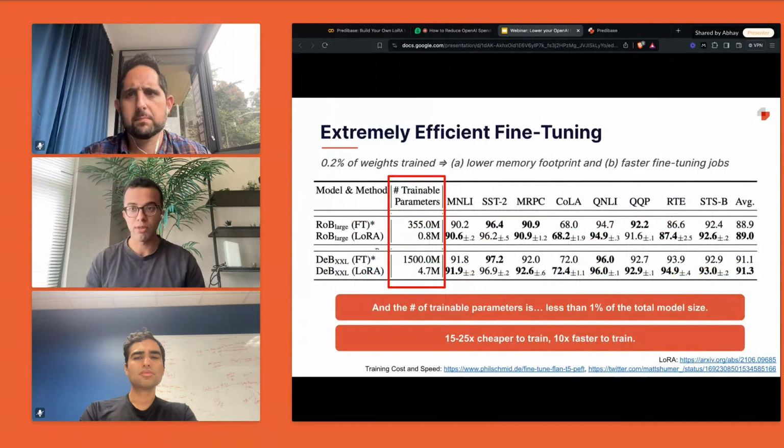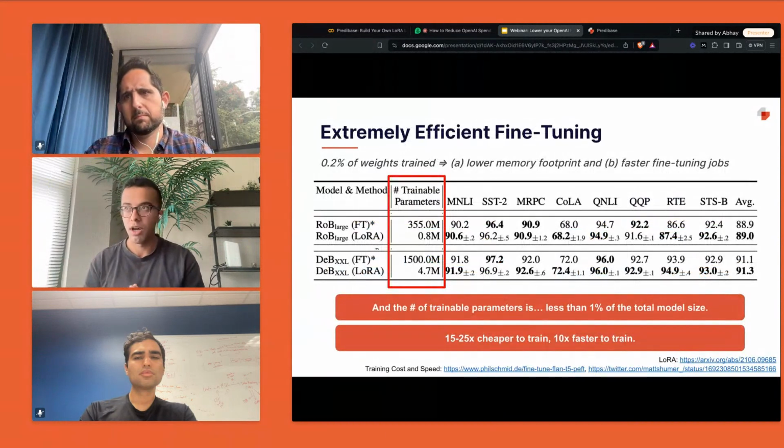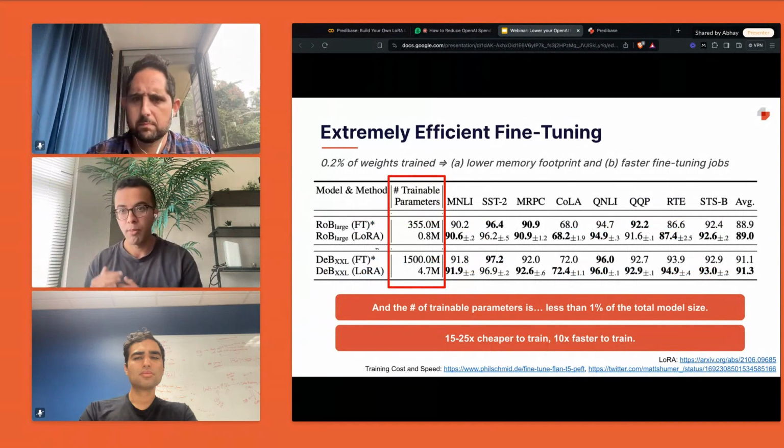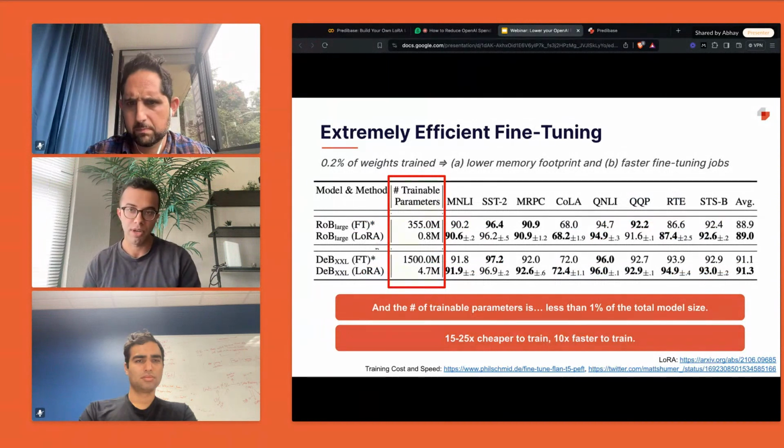Cool. And so what makes this really powerful is not only that we have equivalent or even better quality, but that we're using 0.1 to 1% of the total model size and parameters, right? The number of trainable parameters is largely influenced by a parameter called rank, which you can increase if you want the model to learn more complex behavior, or decrease if you want the opposite, right? And beyond just a lower memory footprint, the jobs are also much faster and cheaper to train. On average, compared to full fine tuning, it's about 15 to 25x cheaper and 10 to 12x faster to train, right?